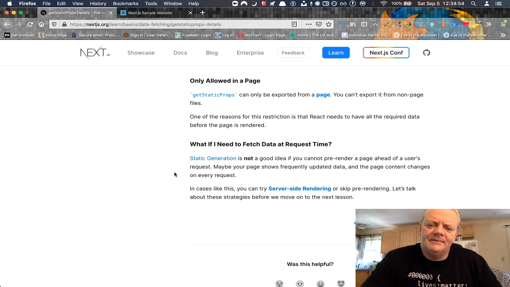getStaticProps can only be exported from a page. You can't export it from non-page files. Okay.